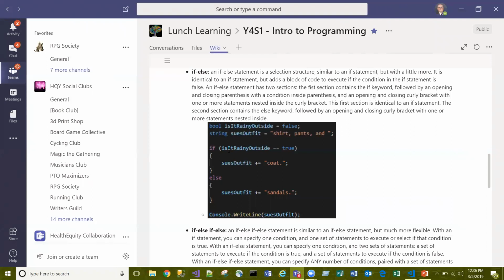So if this condition is true, this will happen. If this condition is not true, this will happen. You could almost call this keyword otherwise, but it just so happens this is a C-based language, and in C, when that was created, they used else. If this condition is true, do this line. Else, do this line. So let's try it.